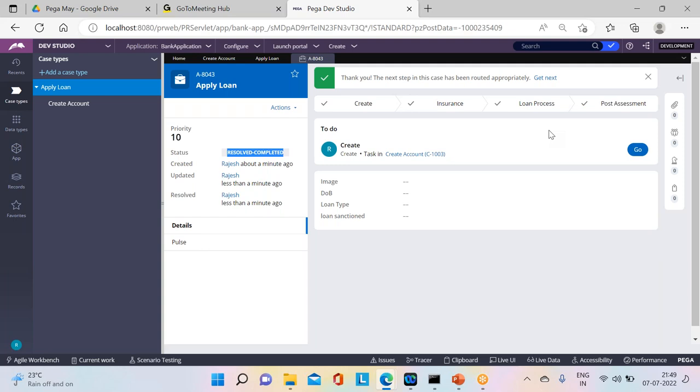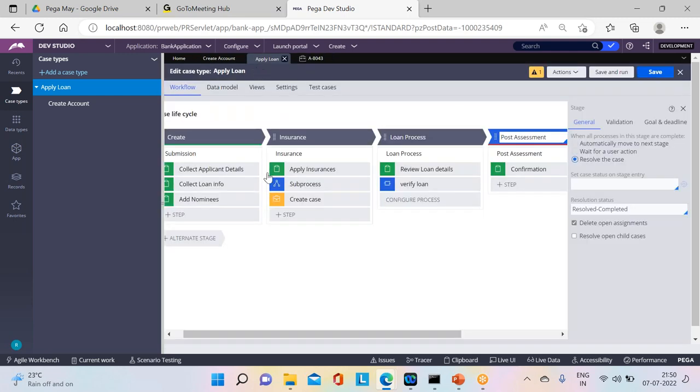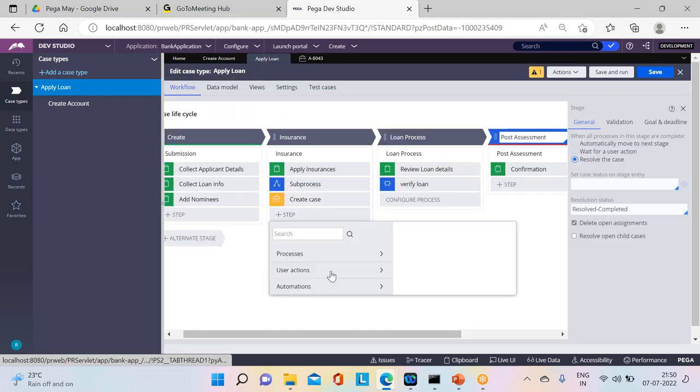So there should be a dependency over here. Okay, there should be a dependency where you should not complete your apply loan until create account is completed. Here you see create account has not completed, but apply loan is confirmed. How is it possible? It's not possible, right? So you should have a case dependency. So how do you create a case dependency in Pega? To create a case dependency in Pega, you should add another step called a wait step.